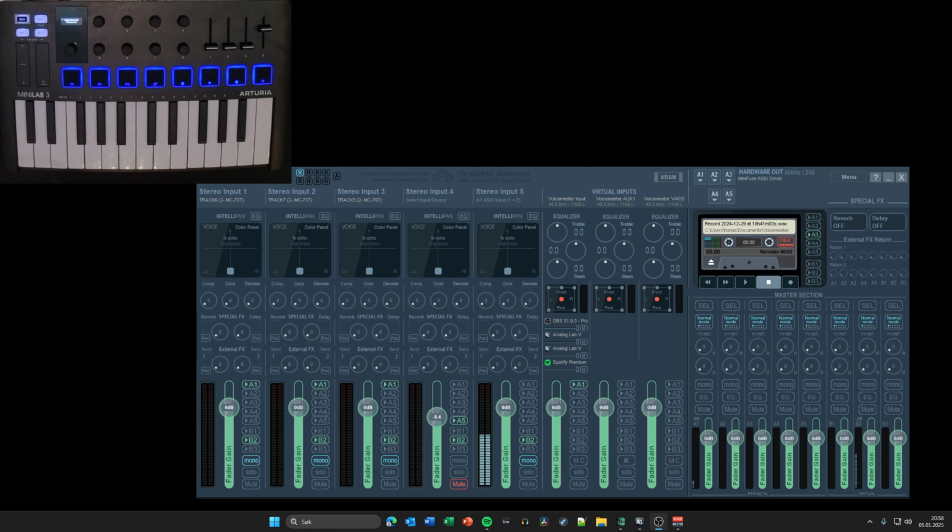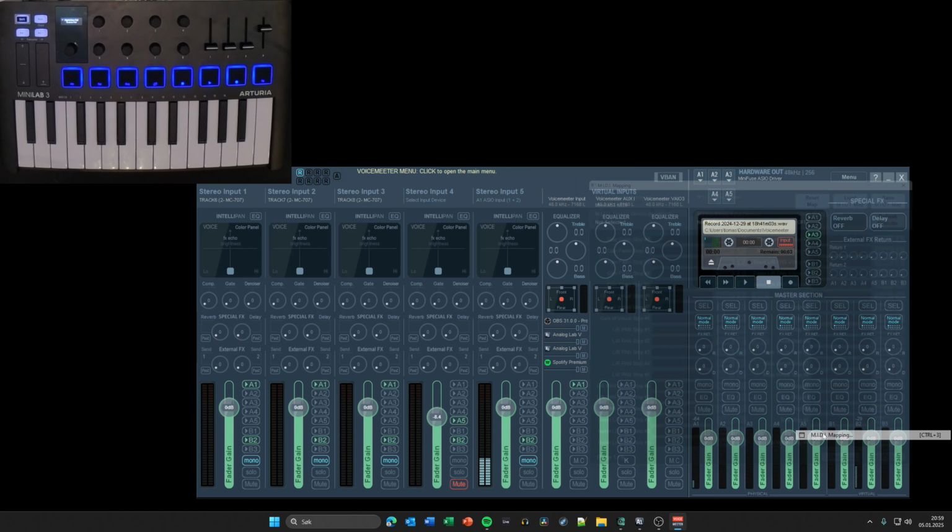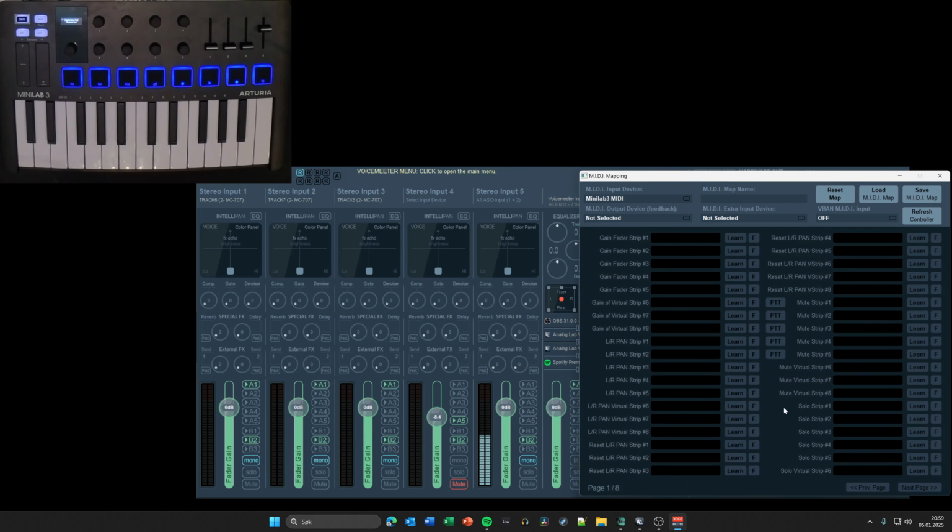So what we do to assign physical knobs from a MIDI controller to Voicemeeter is you go to the menu button and then you select MIDI mapping in the menu. Then you get this page and you will see all the features in Voicemeeter that can be assigned to a button. And if you see here, there are 8 pages of features, so you can assign your buttons to pretty much anything. What I'm going to do in this example, I'm going to assign fader number 4 on my Minilab to fader number 4 here in Voicemeeter.